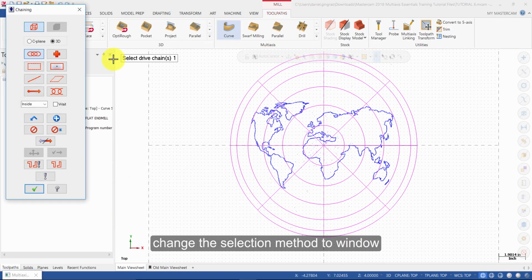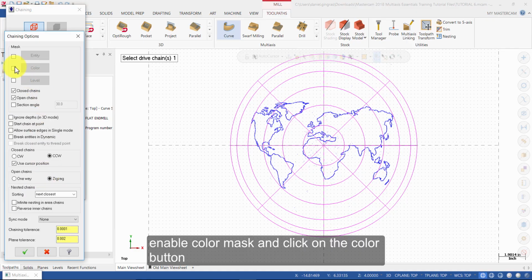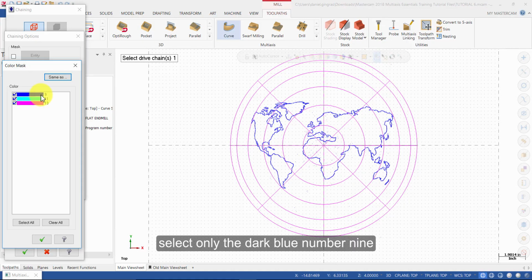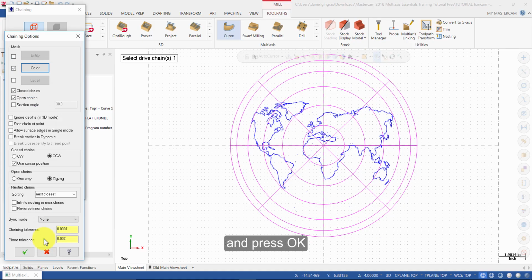Change the selection method to Window. Then select Chaining Options. Enable Color Mask and click on the Color button. Select only the dark blue number 9 and press OK. Then press OK again.